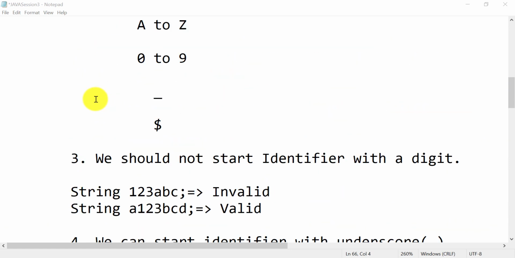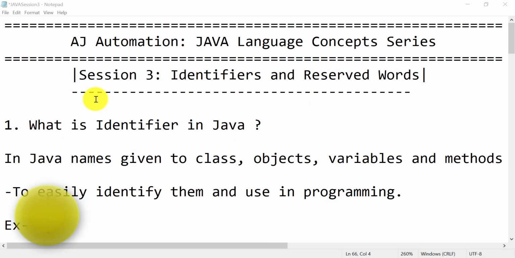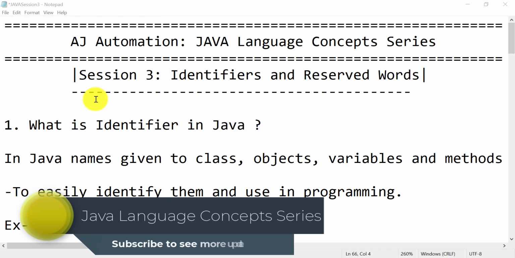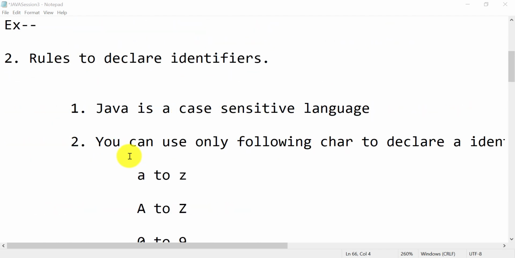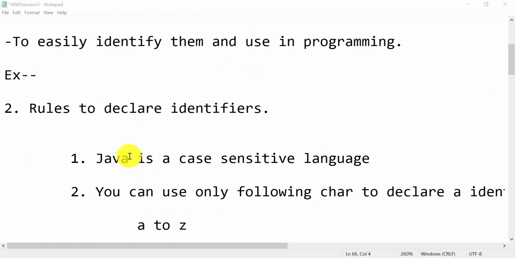So that's it for this session. We have seen some basic ideas about what an identifier is in Java, and how you can give names to classes, objects, variables and methods. Always give a meaningful name so that program readability will increase. Always try to use the minimum characters sufficient to create a meaningful identifier. Do not use long names, even though Java allows thousands of crores of characters. And all these are the rules to declare an identifier.